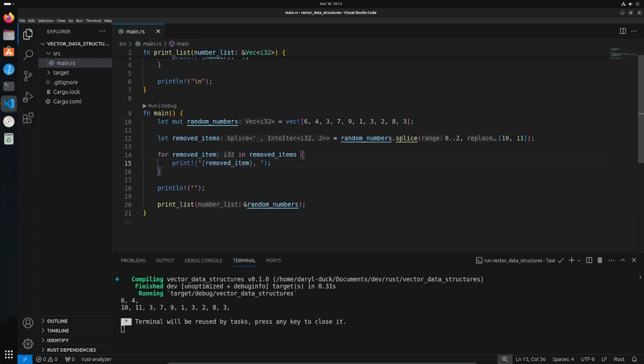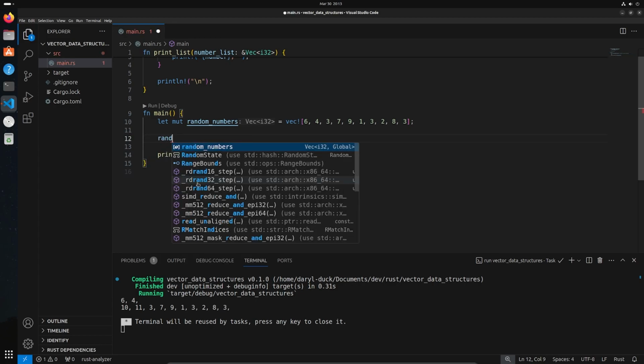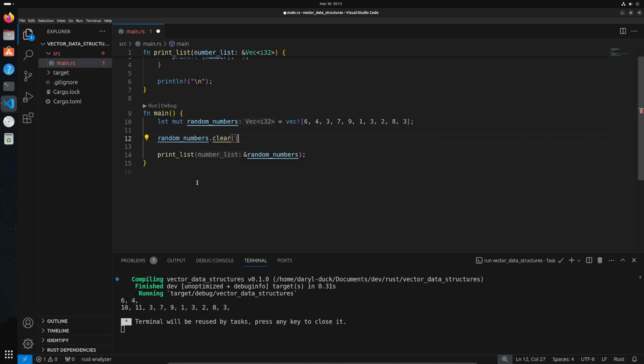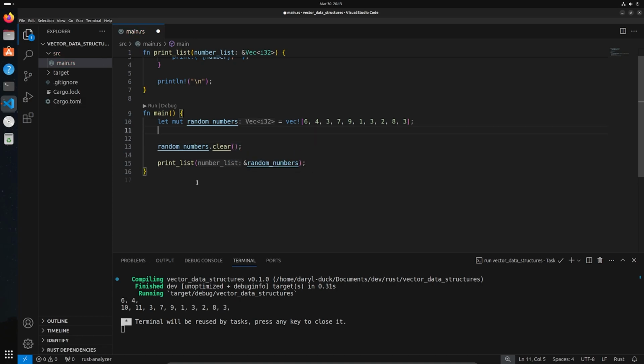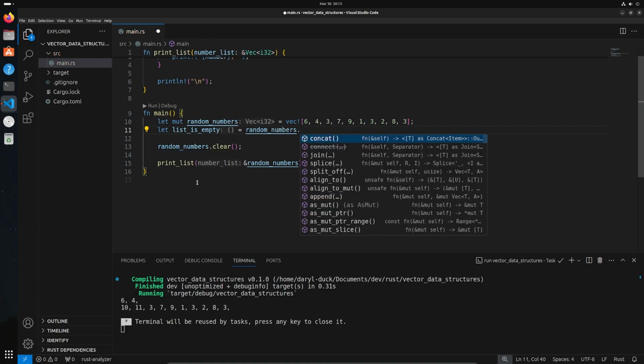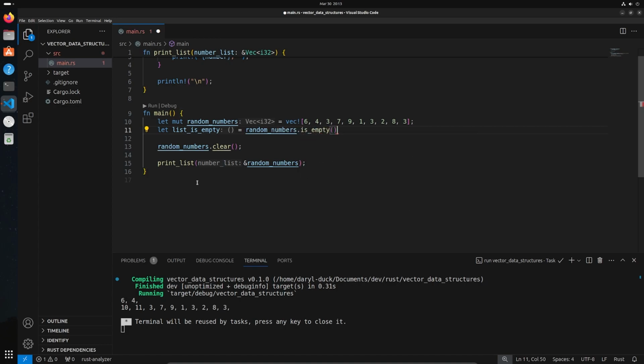Probably the last thing that I'll show in this video is clearing a list. So this is pretty straightforward. So I can go random numbers dot clear like so. But what I can also do is I can check for if the list is actually empty, right? I can say let list is empty and make it equal to random numbers dot is empty. Cool. And then I can clear it, and then I can print out that value.